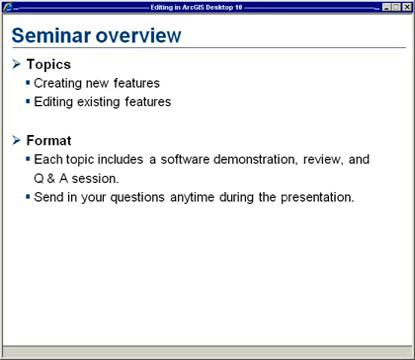One is creating new features from scratch, and the second one is editing existing features. Each topic includes a software demonstration, a review, and a question and answer session. So if any questions come to your mind during this presentation, don't hesitate to send them in anytime. We will sort through them, organize them, so that we can better answer them during the question and answer sessions.